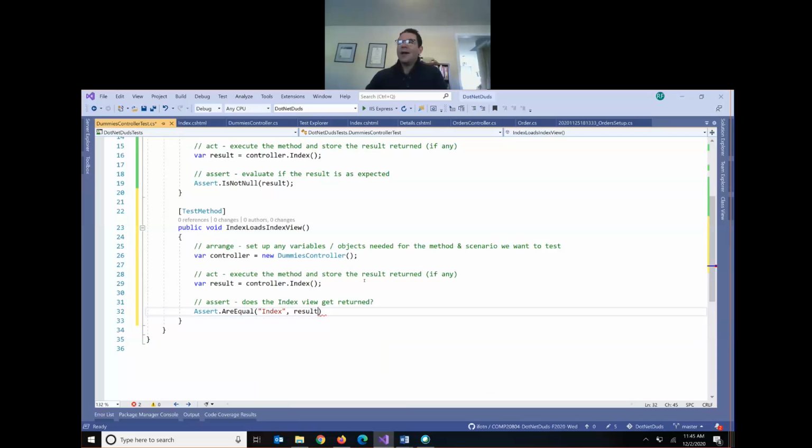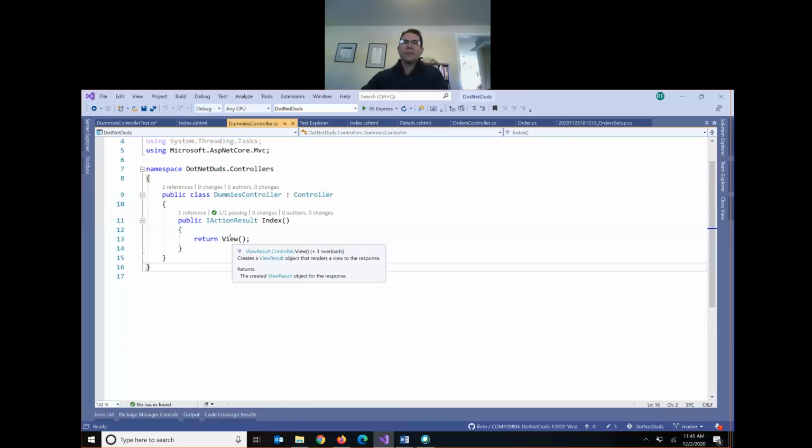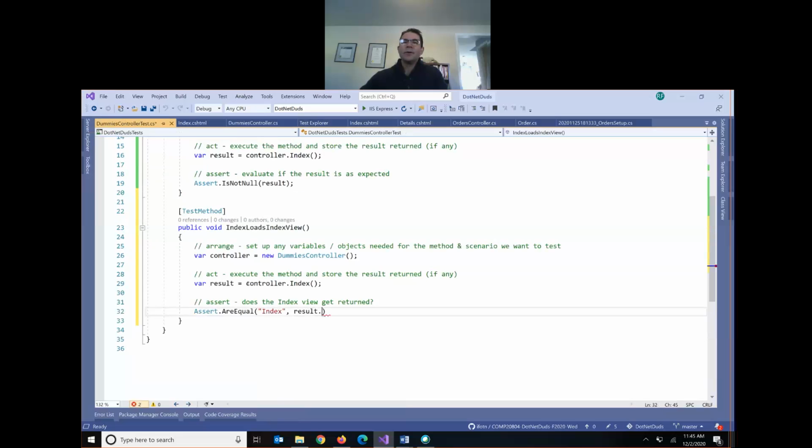Now we got a little bit of an issue here. When we check our result is of type IActionResult, this is a parent class. Yet what's actually being returned is a view result. So ViewResult inherits from IActionResult. So what we'll need to do is, before we can inspect the name of the view that's returned, we need to cast this as a ViewResult first. Cast.